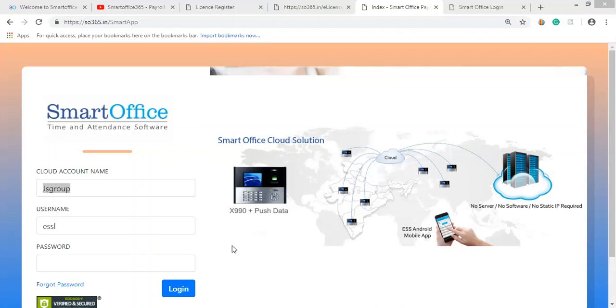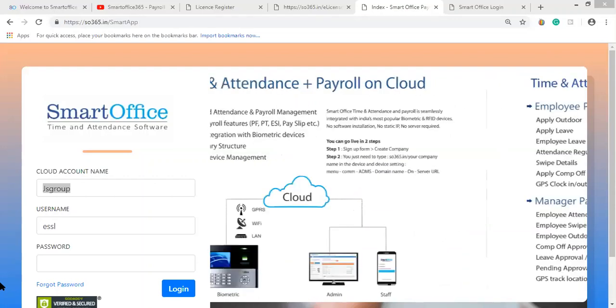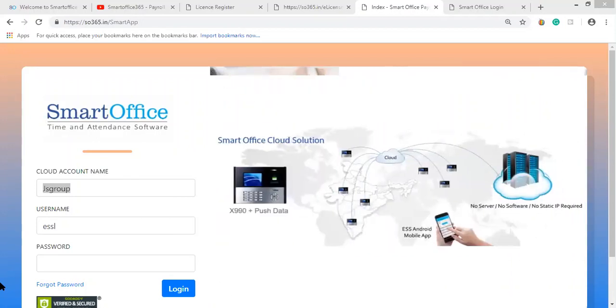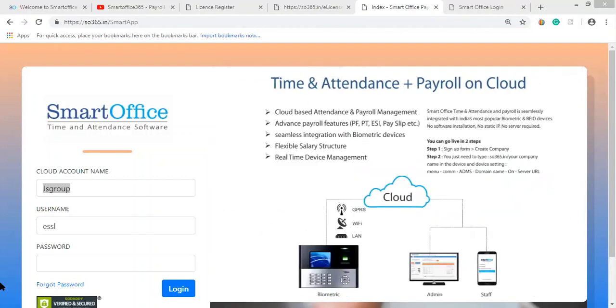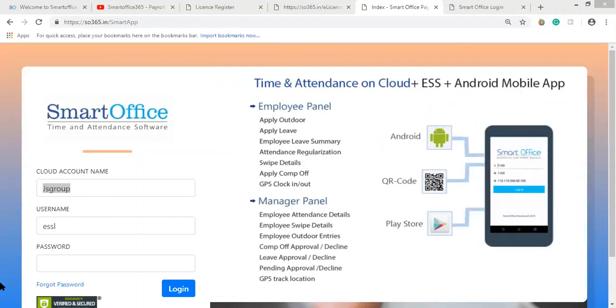Sir, it is not free initially. The cloud account is not free from the start. The cloud application is on a chargeable basis, and the charges we have already shared in the updated price policy. If you are a dealer and you want to create the cloud application and know the pricing policy, just drop an email to us, and we will share the updated pricing policy with you.